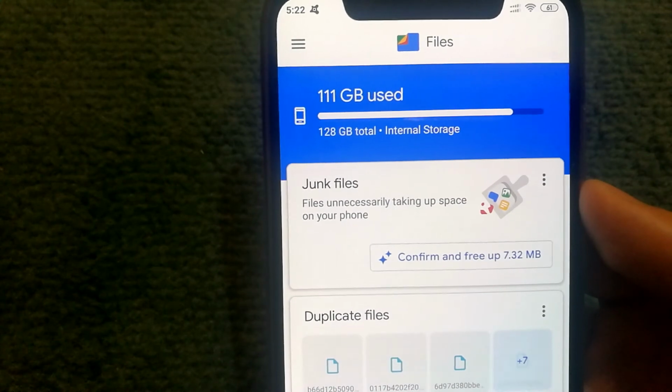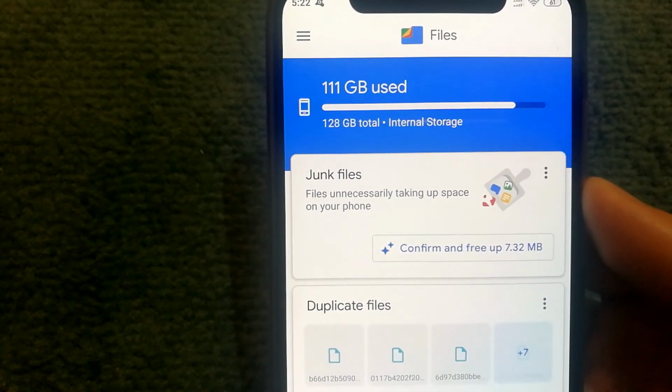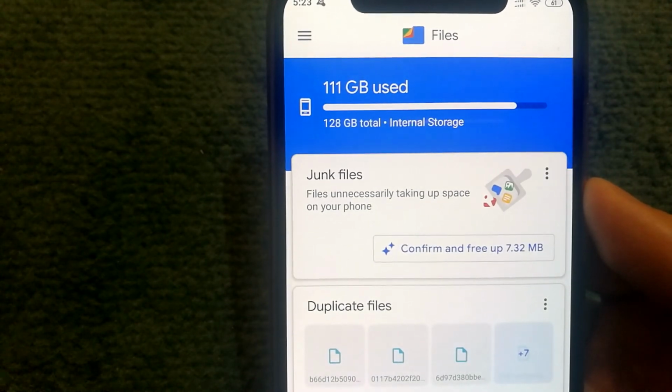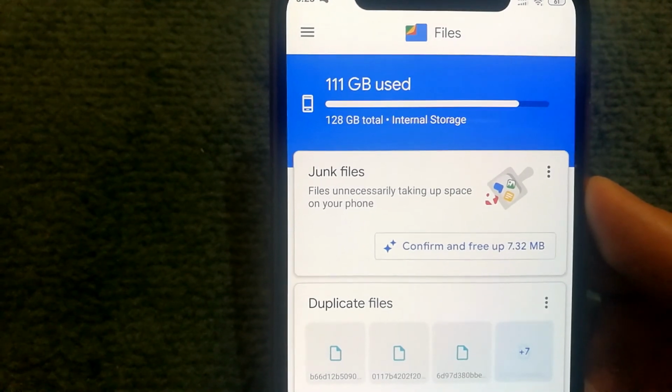I think Files by Google is a really useful app for all Android users. It's really smart and also saves me a lot of time and effort creating more space on my device.